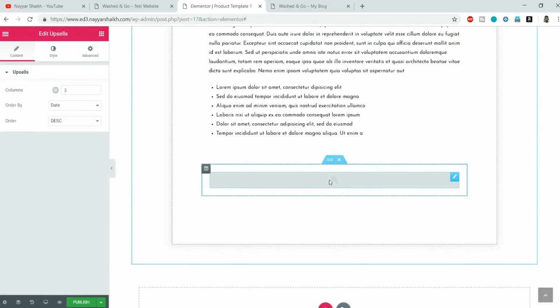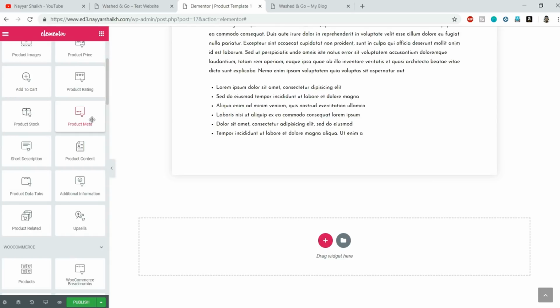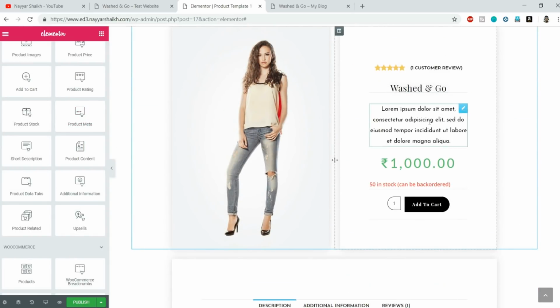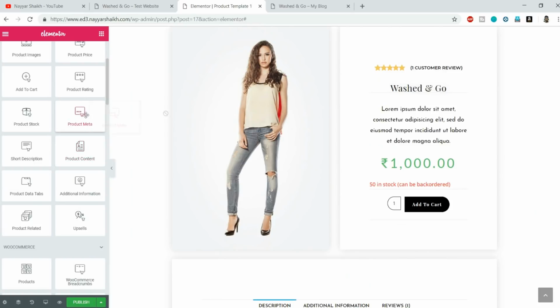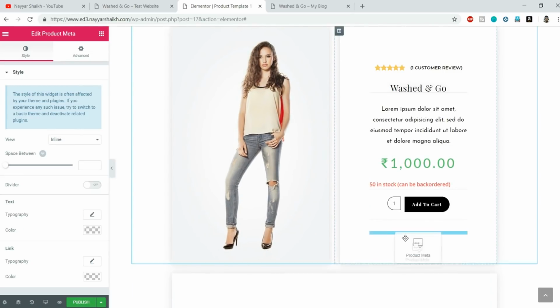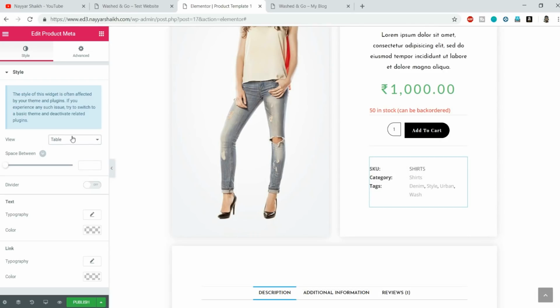Now at the bottom you have this thing, you can display some more things over here. For example, we have a product metadata if you want to display, because there's no metadata displayed over here. So what I can do is I can drag and drop this thing over here. Now as you can see, it is displaying the SKU, the tags and everything. If you want this thing to be displayed at the bottom, you can simply drag this at the bottom, and you can do some changes to this one. For example, the view is inline, you can make it table.